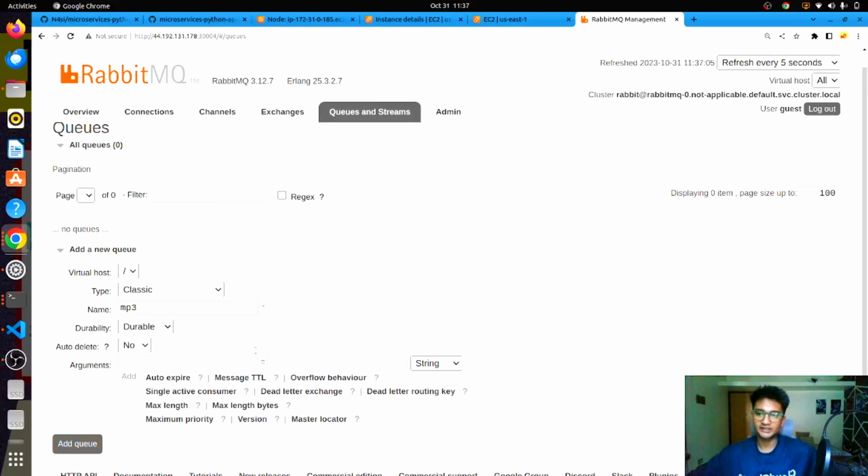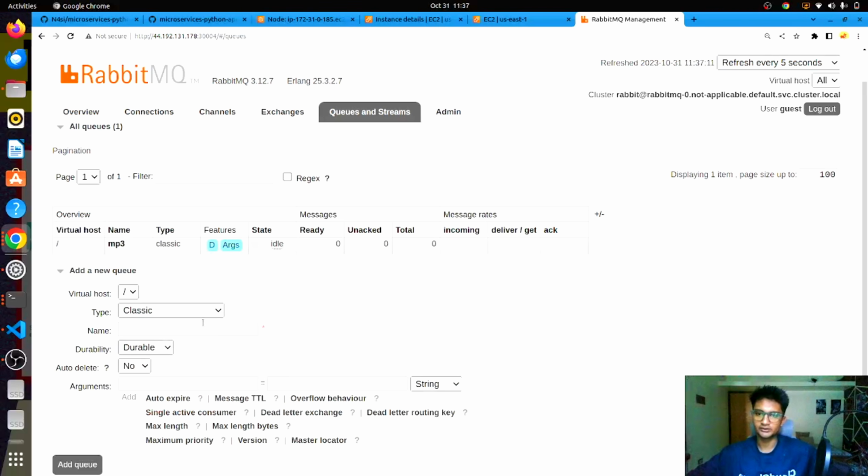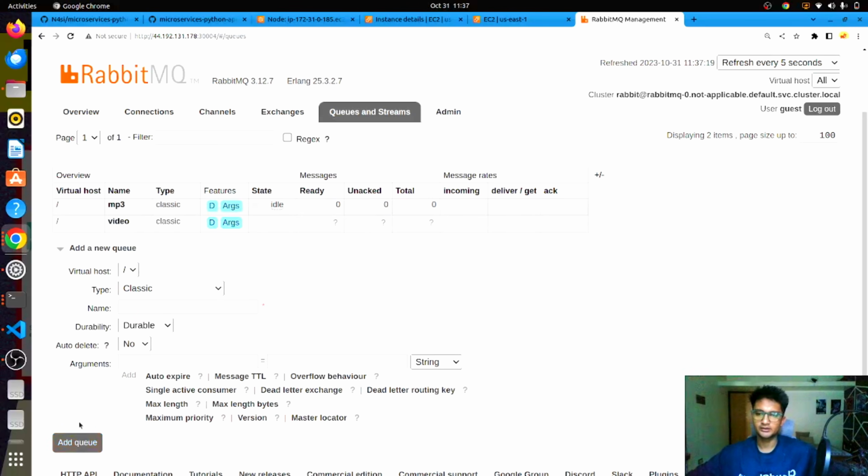Similarly, I'm going to create another queue, which is going to be video. So let's click on add queue here, and a queue has been created. I'll do the same and pass the name as video now. So MP3 and video, and click on add queue. The second queue has also been created. So this is all you need for the RabbitMQ side right now.